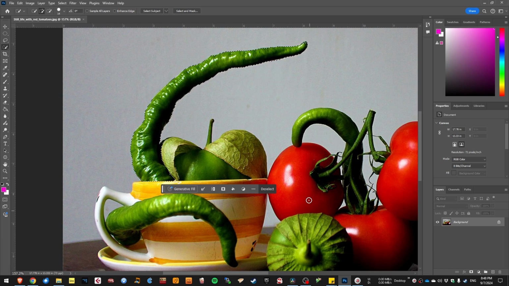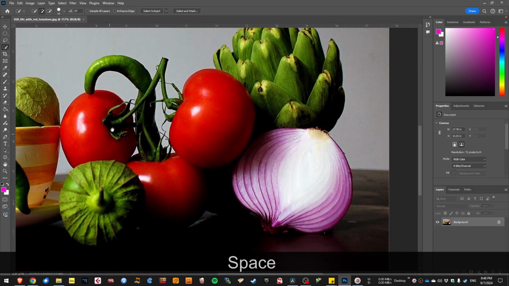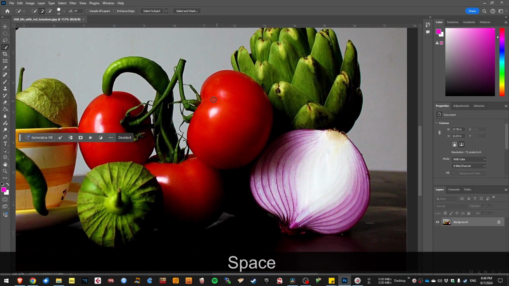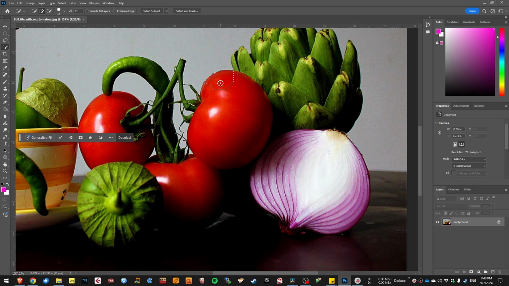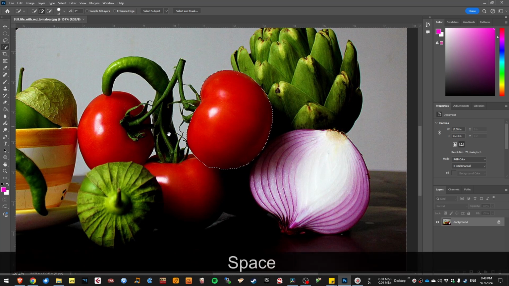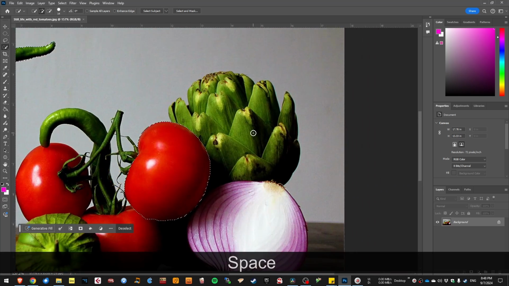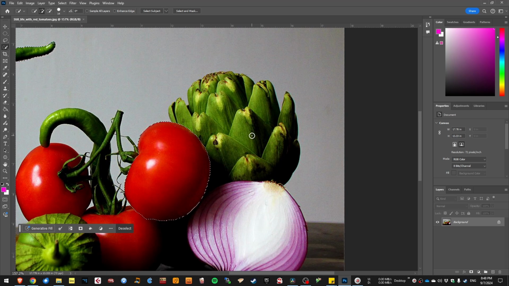Let's try it on this tomato. Okay, so again, press and hold the left mouse button, and there you go. Okay, you can easily select a whole item with this. Let's use it on this, what is this? Asparagus? No. Artichoke. Okay.